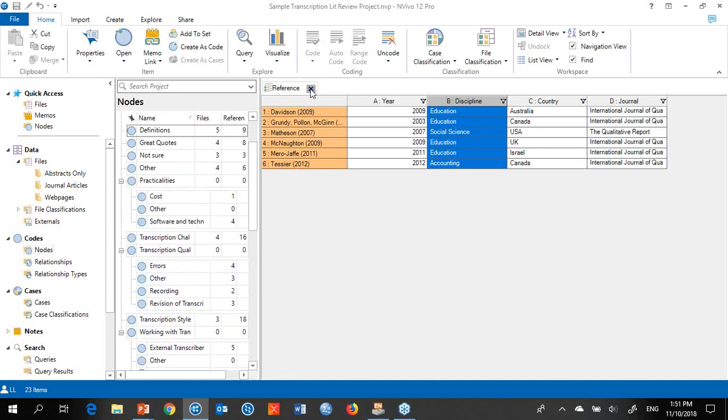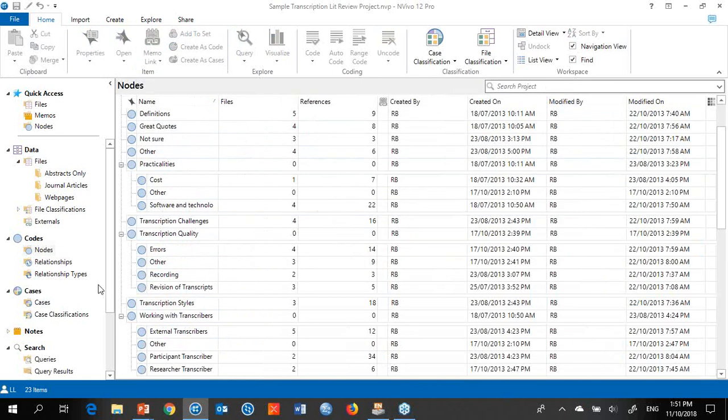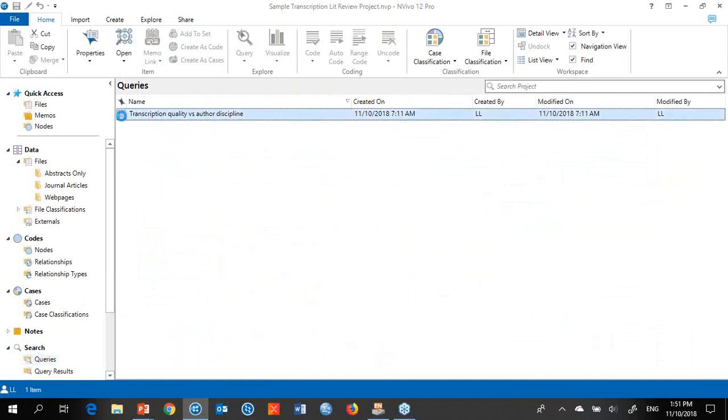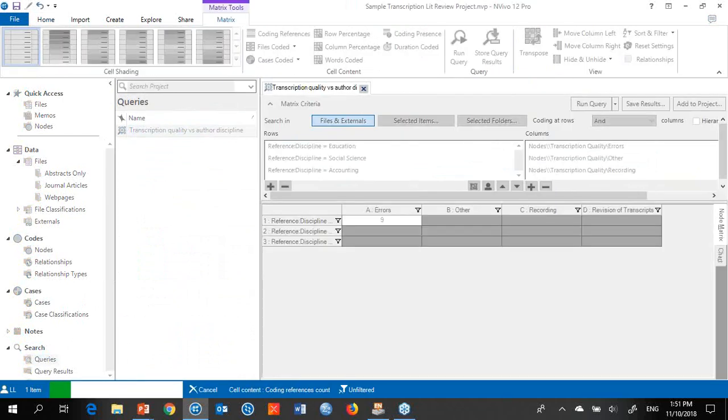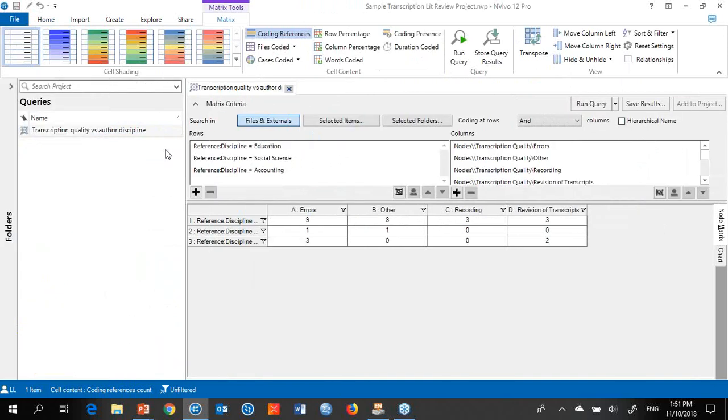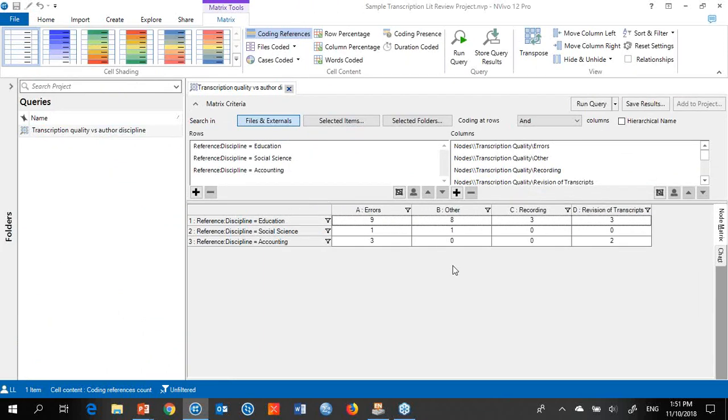So what I can do here is run something called a matrix coding query, and I've actually set one up ready to go just to save us a little bit of time. So matrix coding queries can only be done when you've finished your coding and you've got these classifications set up. But as you will hopefully see, it's well worth the effort to do that, just based on the really useful information that it gives you.